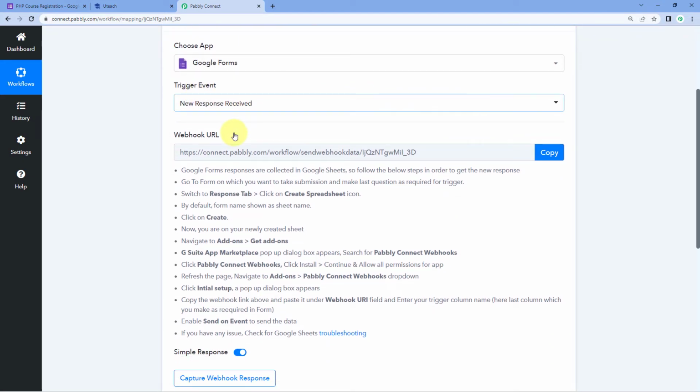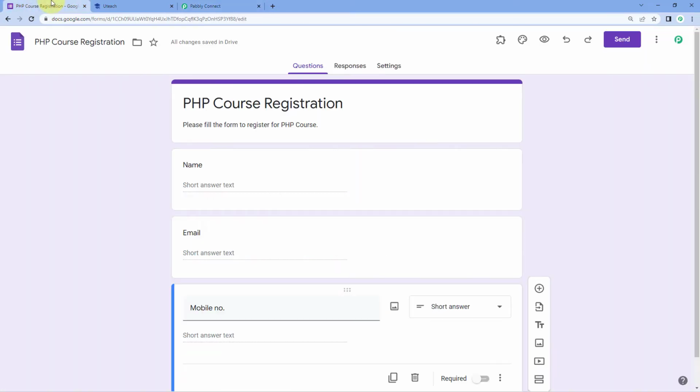After selecting the trigger event, Pabbly Connect gave us a webhook URL. Now we will use this webhook URL to connect Google Form and Pabbly Connect. So just copy this webhook URL from here. After that, we will go to the form which we have created.